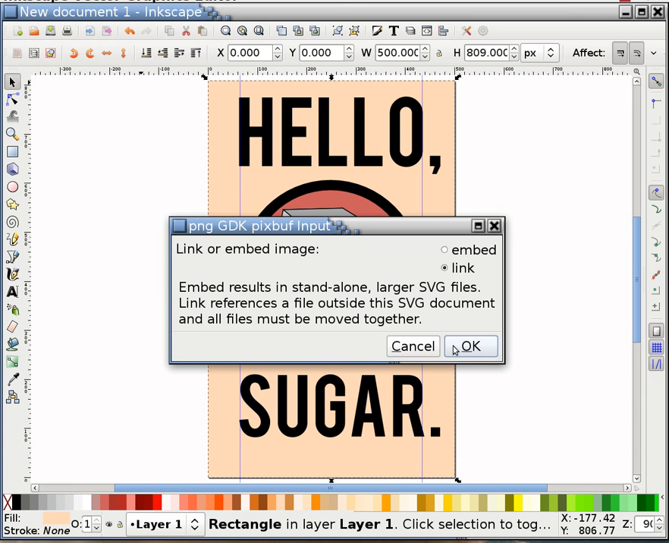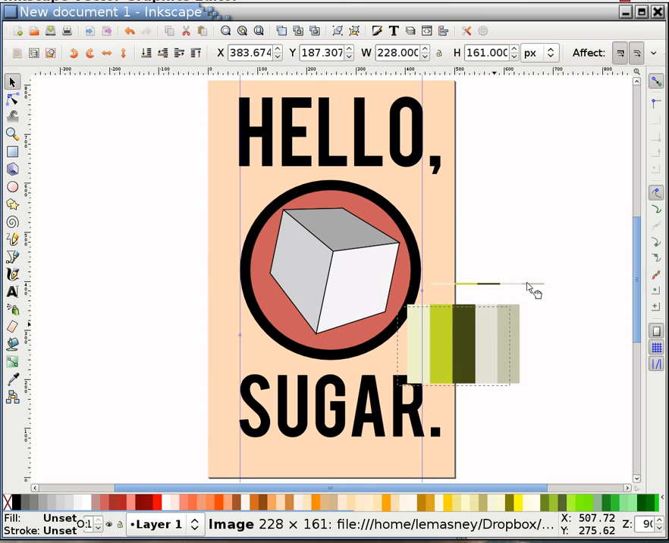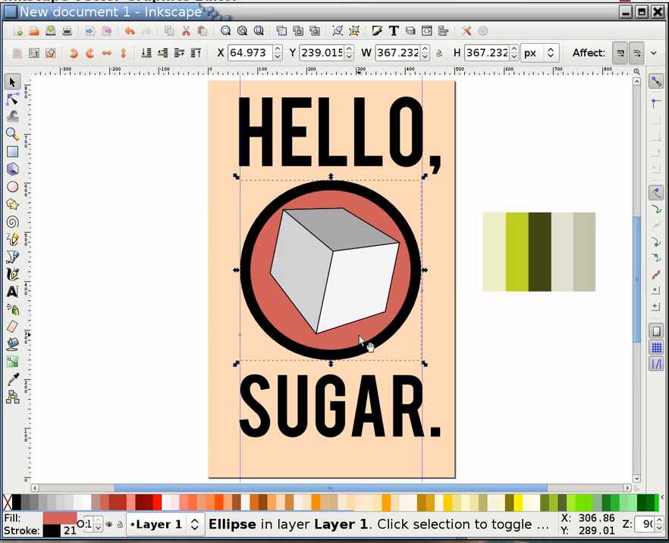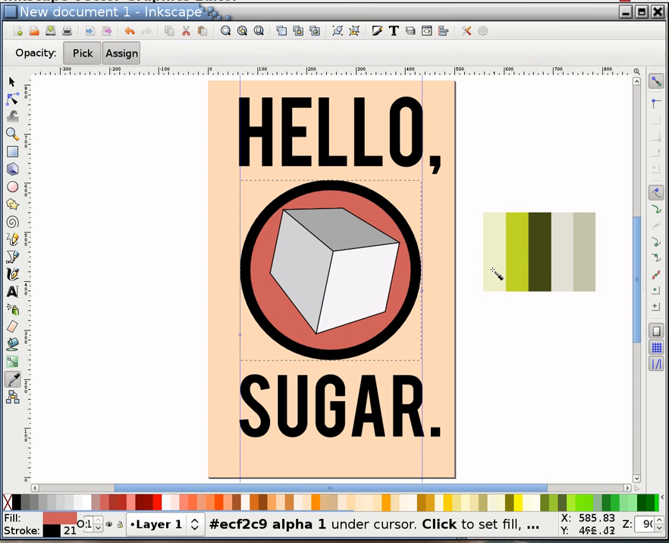As always, when I try to import a photo, I'll get this dialog saying, do I want to link or embed the image? Almost always, I want to link rather than embed, so I don't use up that extra space in my SVG. So now I can, for instance, select the circle, then choose the dropper tool, and I can select a color. And so in this case, I might choose this nice bright green.